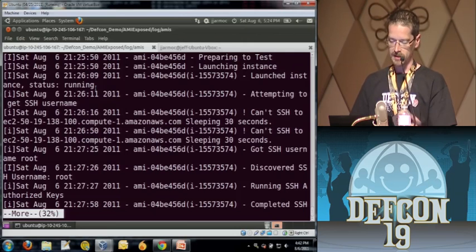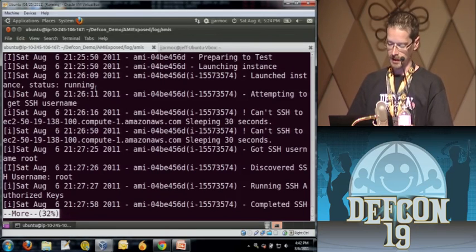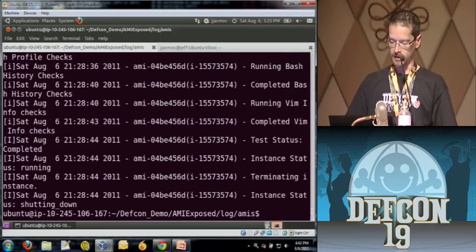It attempts to SSH to it, but SSH hadn't started yet, so it sleeps for a little while, discovers the SSH username, and then starts running tests. This particular image didn't have any issues, so it runs a test, completes a test, runs a test, completes a test, etc. Not a whole lot interesting there. It eventually terminates and shuts down.